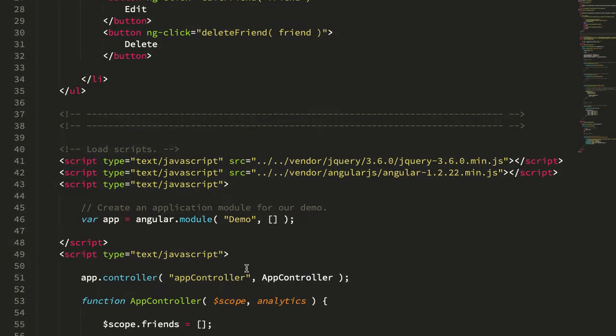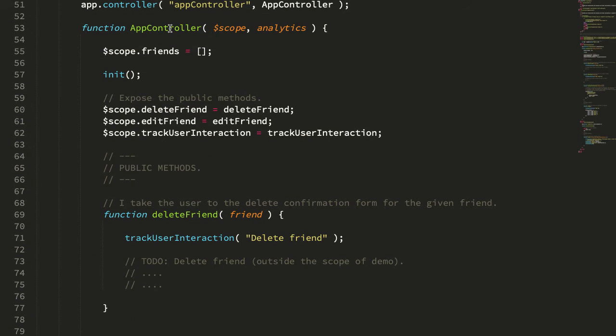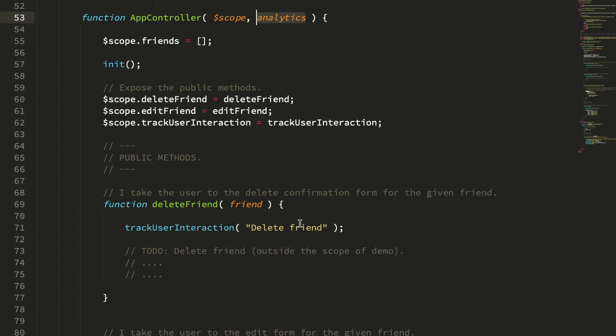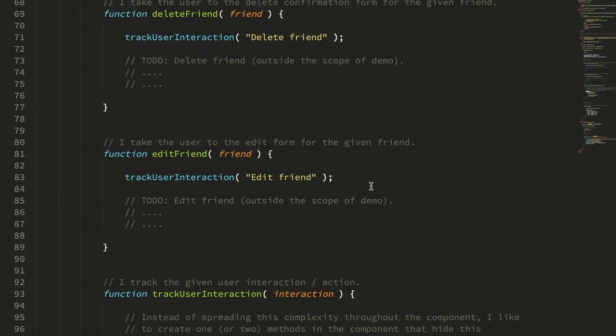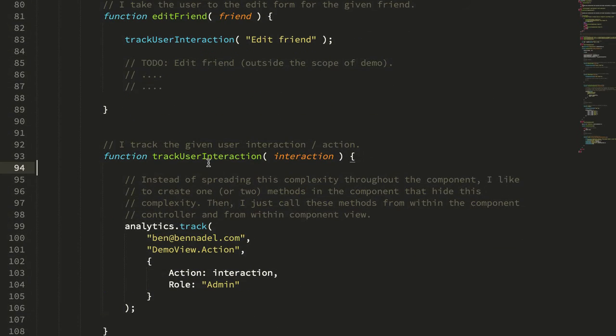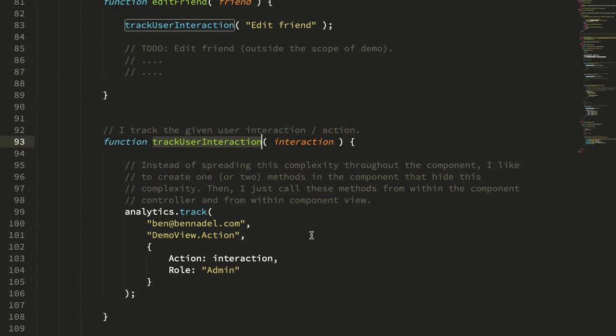So here's a view. We'll come back to our view in a second. But here is our controller for the view. You can see we're injecting with an inversion of control our analytics library that has that track function. And I have my public methods and I have private methods. And what you will see is that I have a public method, track user interaction, just as we saw before. I'm passing in the one piece of event differentiation here, the actual action that's being performed by the user.